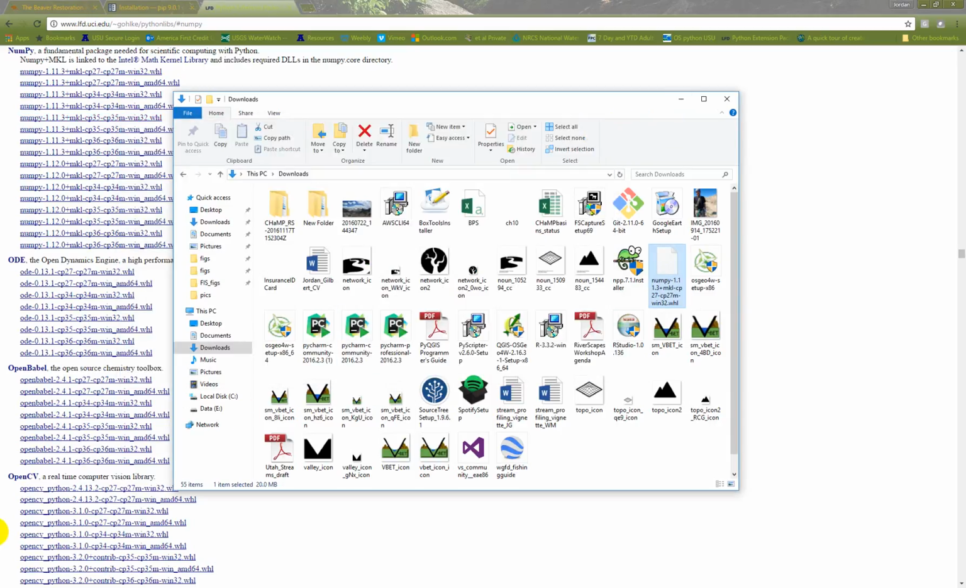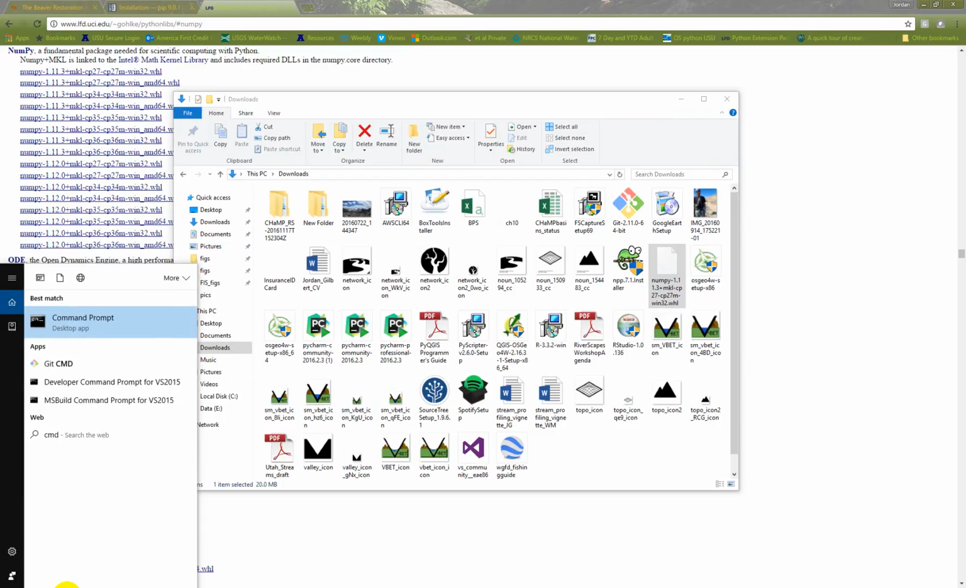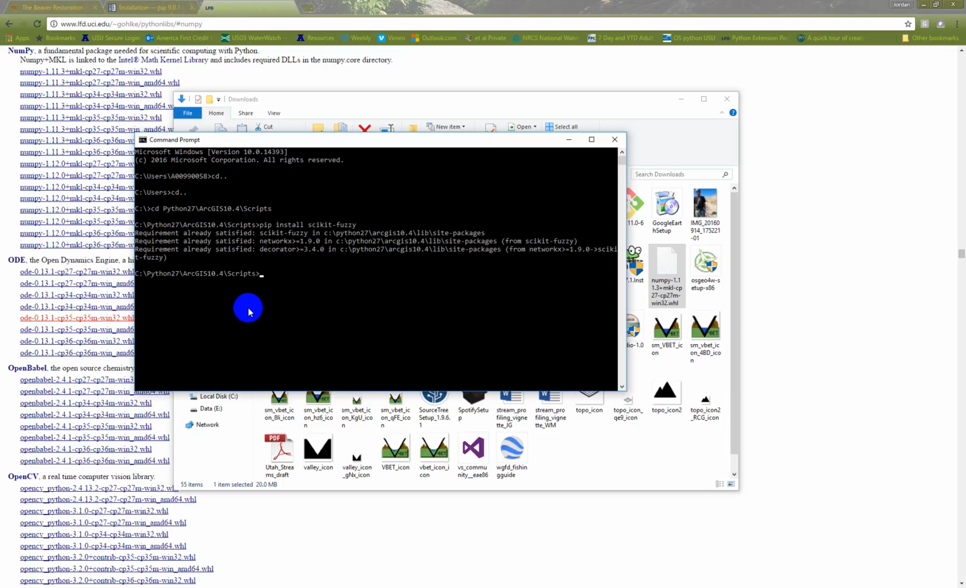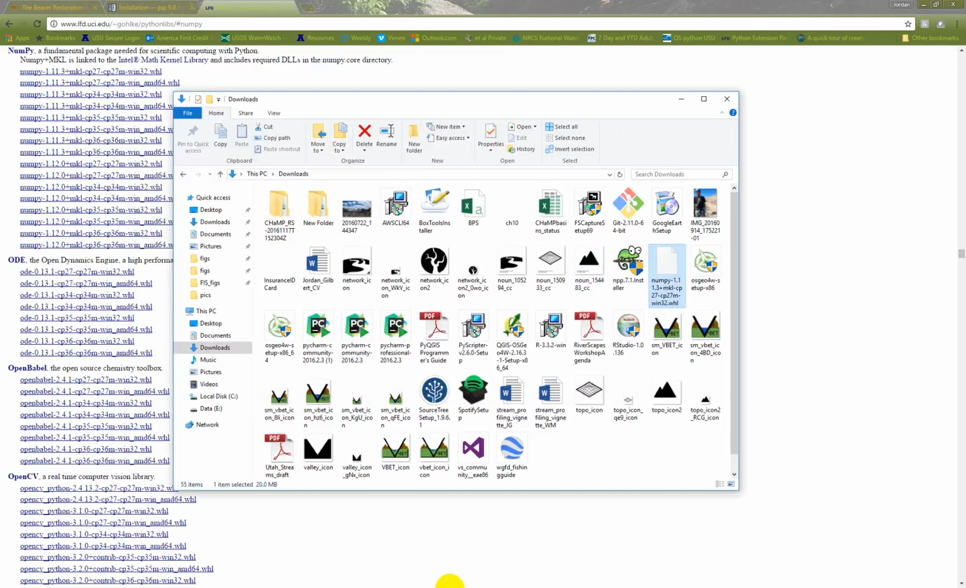But after that's installed, then you should be able to install the scikit-fuzzy module. So again, in a command window, just navigate to the pip script. And then you'll just use the pip install command, and you type in scikit-fuzzy. And it's already on my computer, so it doesn't need to download. But that is how you get the scikit-fuzzy Python module.